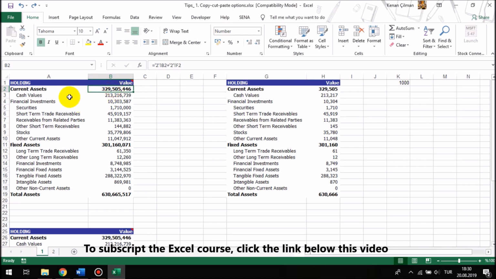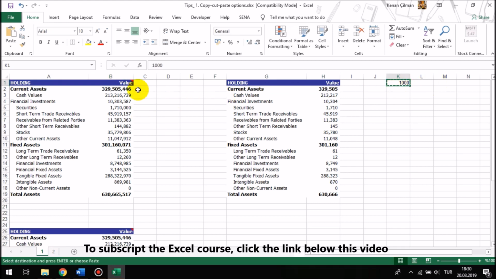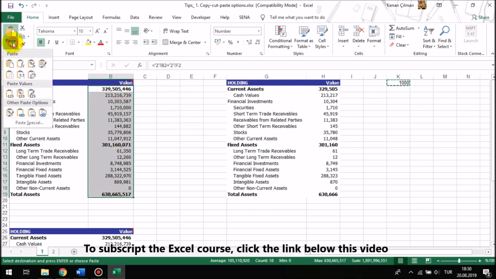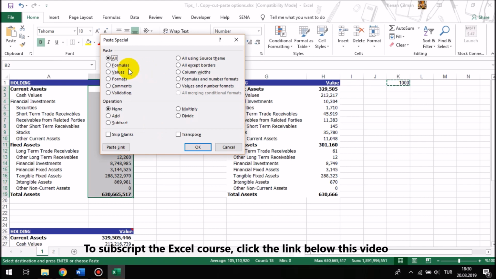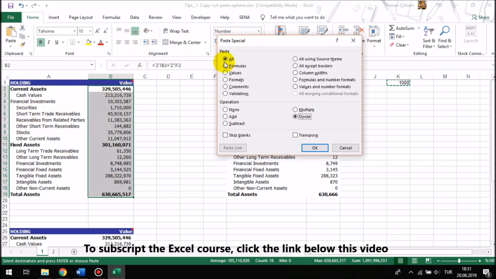If the numbers are values, you see, I pasted them as values and divided by 1000. If the numbers are formulas, you see they are all formulas. For example, I copy 1000 and paste here. But from the paste special, I will divide all numbers by 1000, but it will be an error because they are all formulas. And then select formulas and divide.